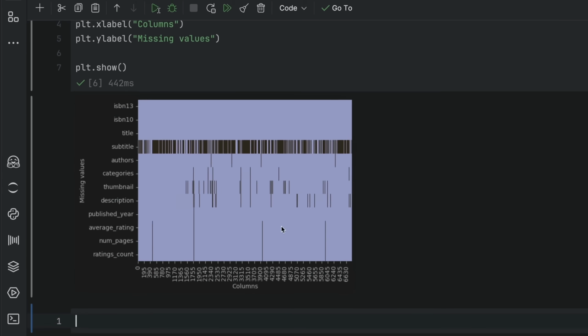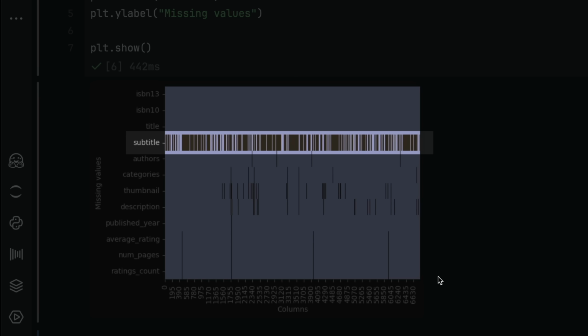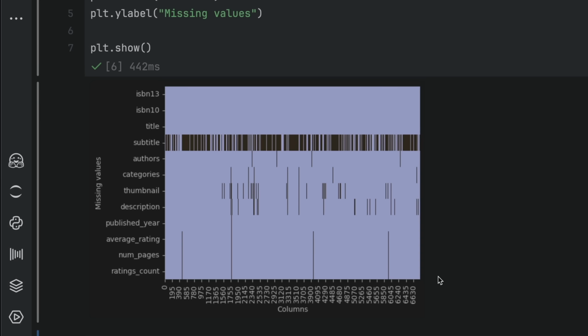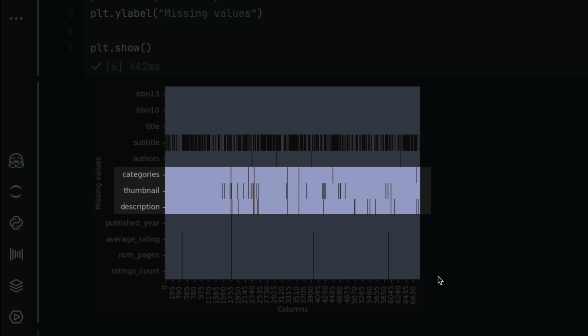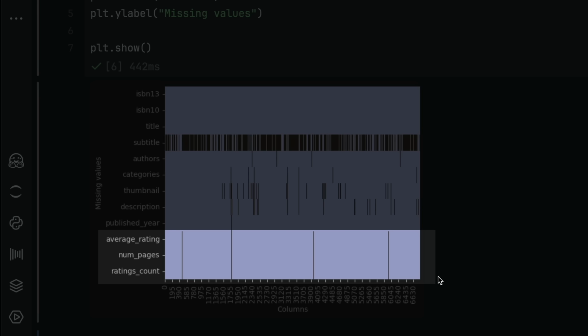What you can see is that, as we saw in the descriptive statistics, subtitle is mostly missing. So we can kind of write that variable off, but we already knew that. We can see that for the middle variables, so categories, thumbnails, and description, it's mostly looking random. But if we look at the three bottom variables, average rating, number of pages, and rating count, we can see that there's actually a clear pattern here, that observations that have one of them missing have all of them missing.